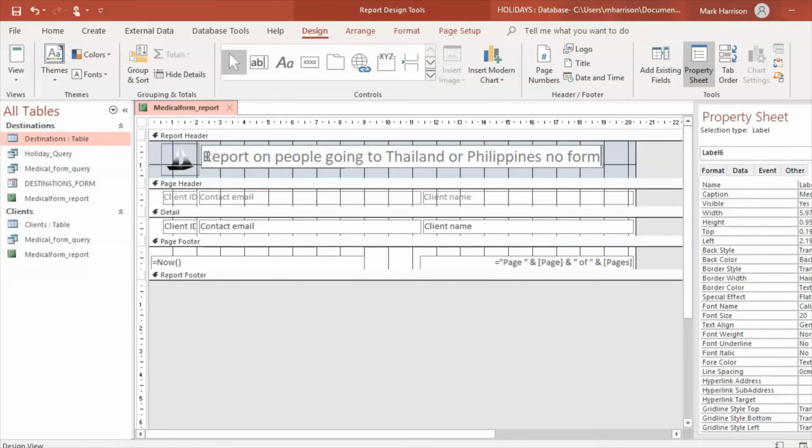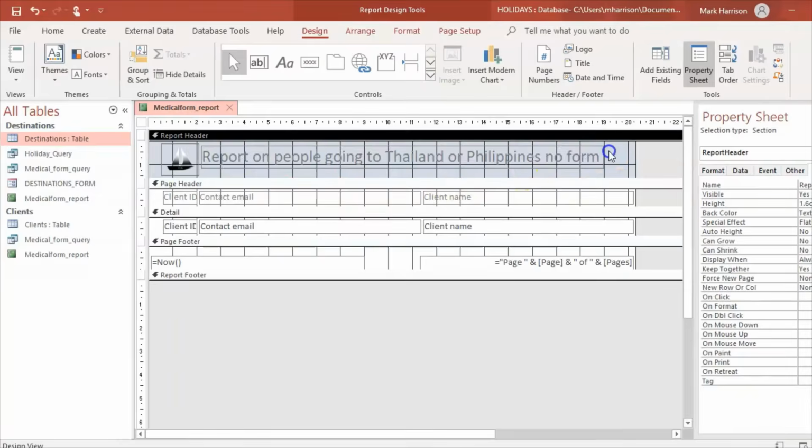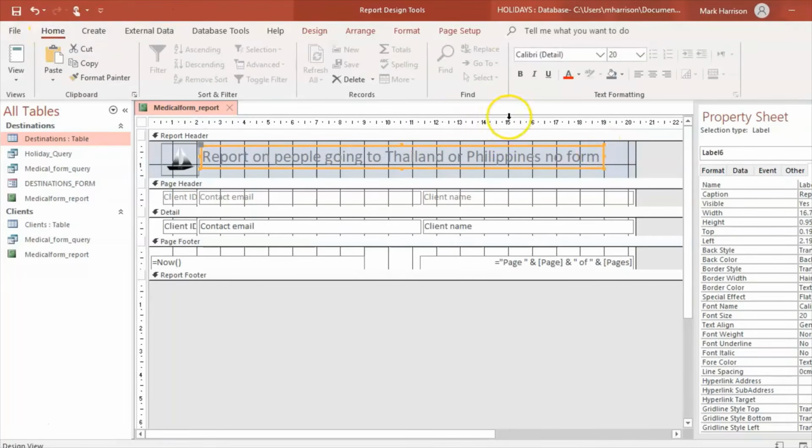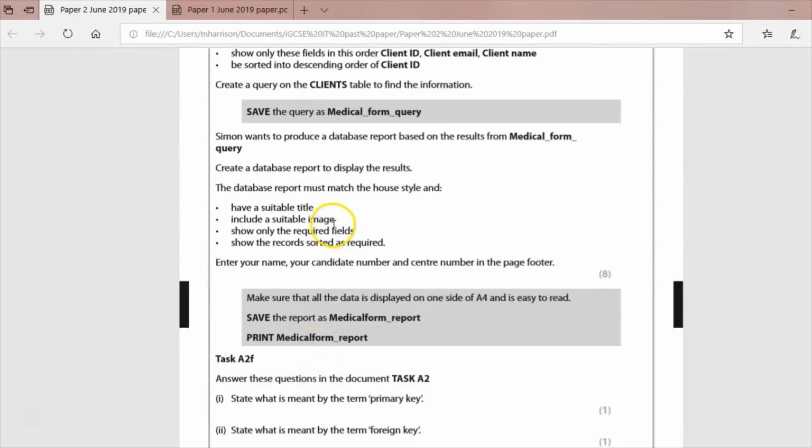Now, I can't really think of anything better than that. I'm just going to go with that title, but if you can think of something more suitable, then do so. But remember, that needs to be bold and italic there. Okay. Suitable image, that was it. Show the required fields, yes. Show the record sorted as required.